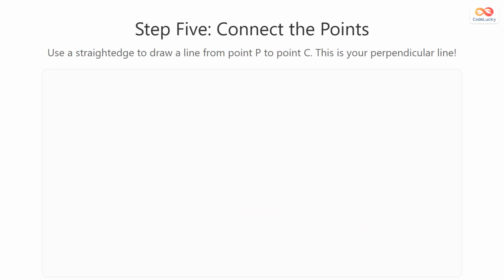For the final step, take your straightedge and carefully align it with the original point P and the new intersection point you created, point C. Draw a straight line connecting these two points.